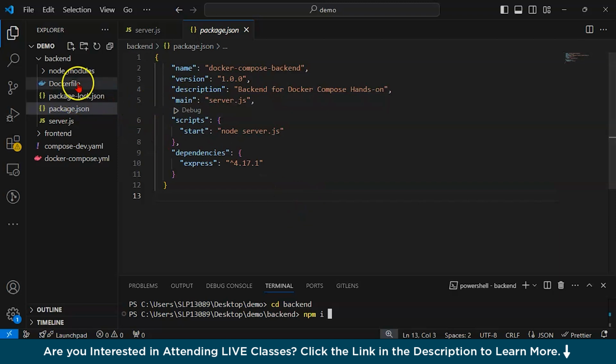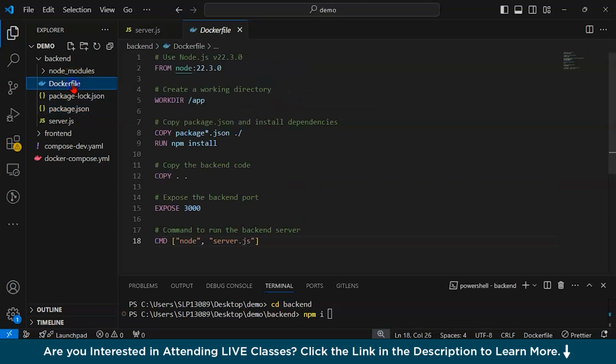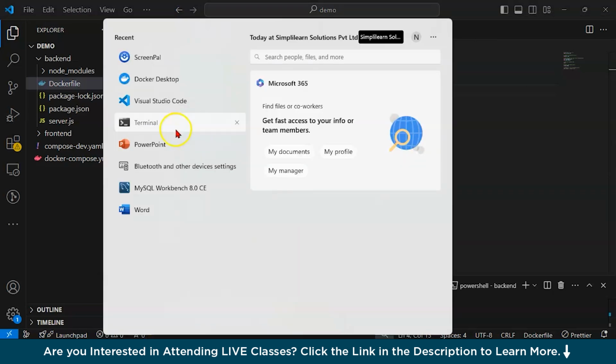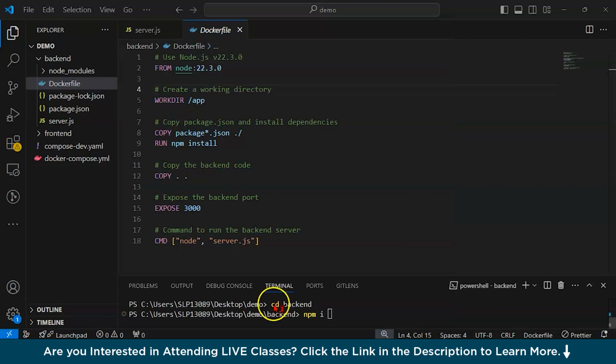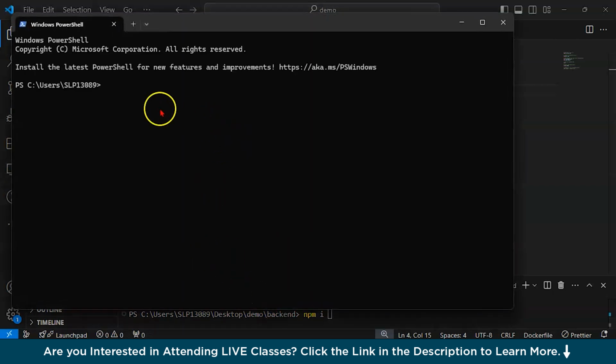So after this, we will be writing our Docker Compose file. So over here, you can see the first thing that I'm typing is use Node, okay, version 22.3.0. Because if I go to the terminal, okay, first I will cross-check what kind of Node version I'm using. So just type over here node.